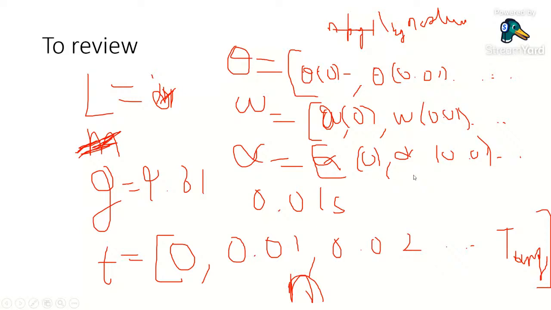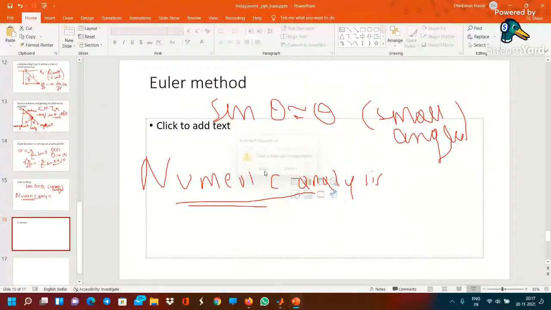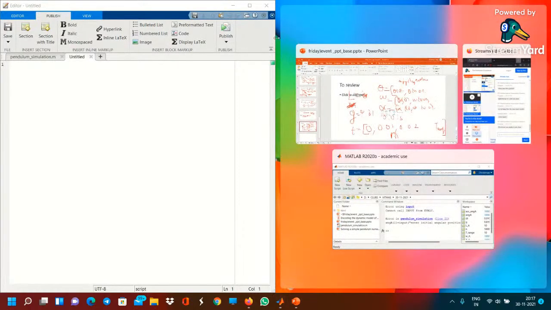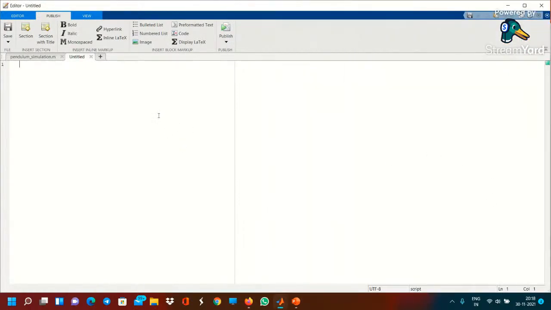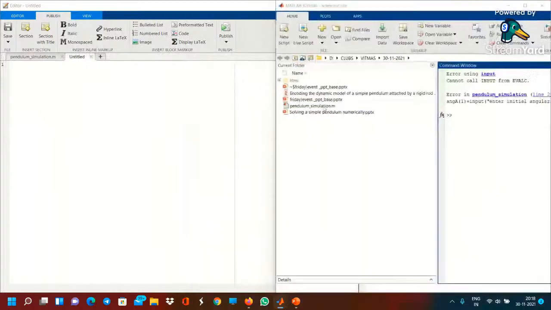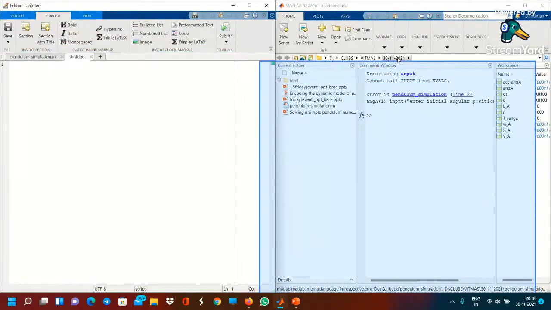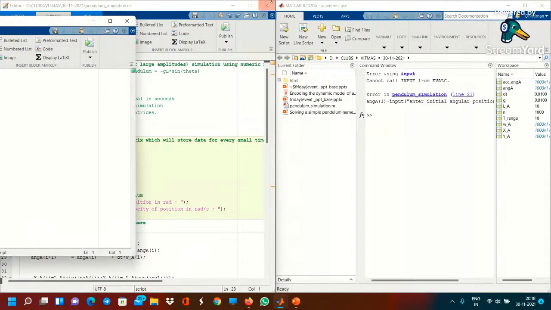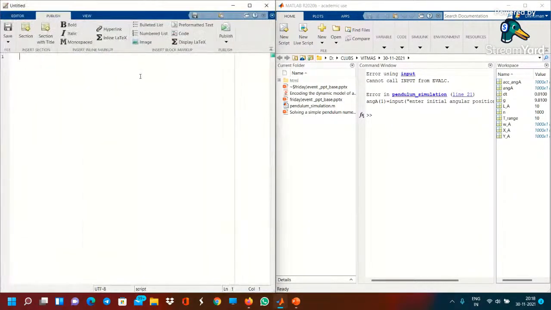One minute, let me save this. Okay, so let's go to the MATLAB environment. As we know, in MATLAB we have an editor. Normally we have this editor right above the command window, but if we just drag it, then it can be made into a separate window. I will just show you how. Okay, now it's not happening. Anyways, you can do it.